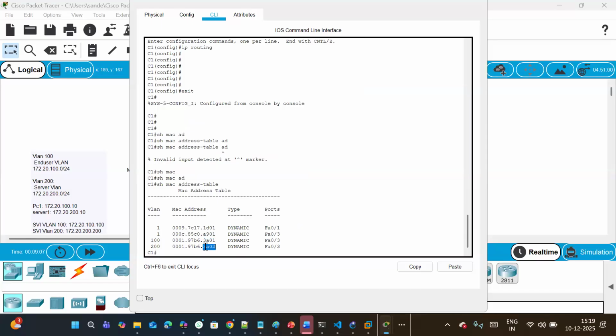So remember, a switch always forwards the frames based on the MAC address. If you see, this is the core switch which has L2 capabilities and L3 capabilities. So that is the reason it's also maintaining the MAC address as well as it also does the routing. So this is one of the beauties of using L3 core switches.